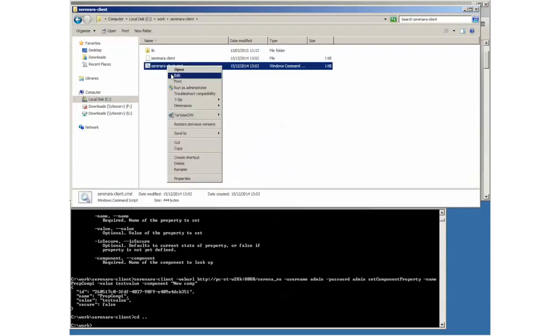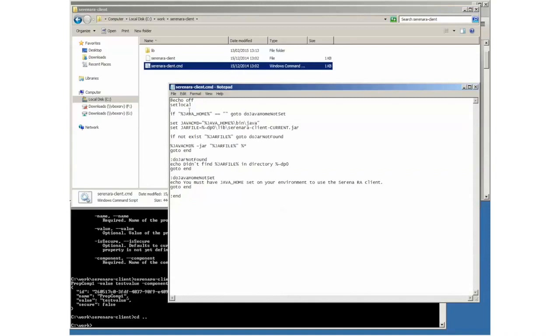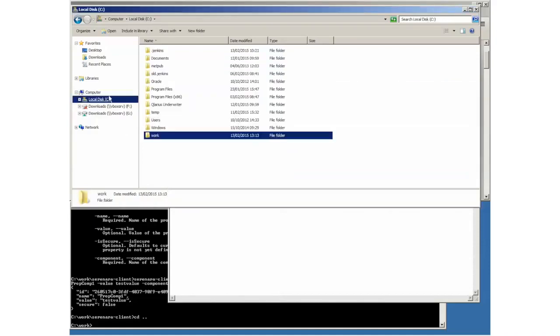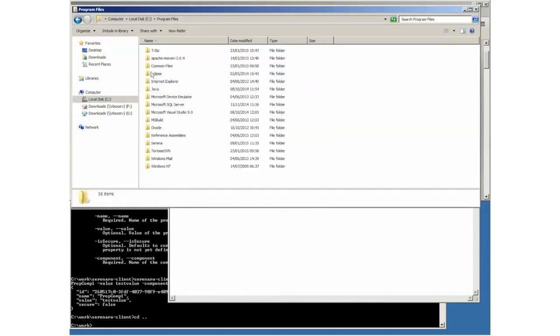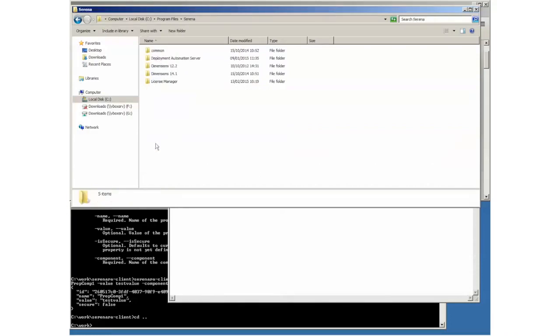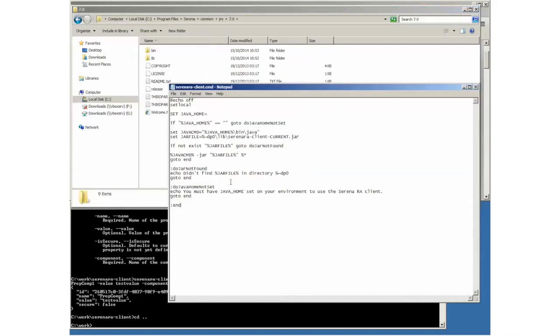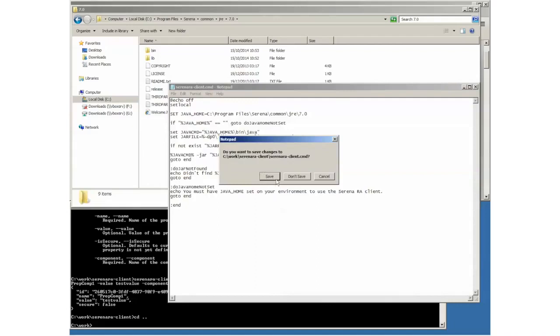One of the things we need to do in preparation is to set the Java home for the client to run under. So I already have a JRE installed, a Serena Common JRE 7.0. So I'm going to copy that path and set that to be my Java home.